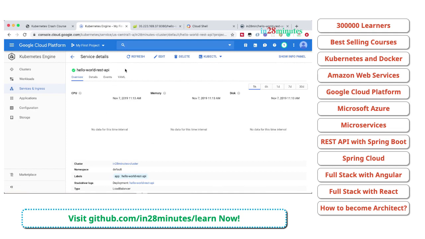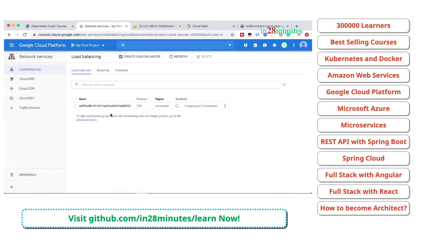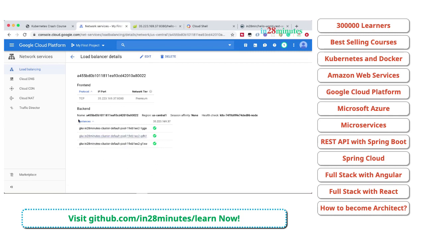Now, how is this specific service implemented in Google Cloud? There is a Google Cloud load balancer which is created. So if you search for load balancing and go to the network services load balancing, you'd see that there is a specific load balancer which was created for this service. So let's click that, and you can see what are the things that are in the front end. So this is the URL that we are making use of, 35.223.169.37. You can see that this is the same URL that we are executing in here. So that's the front end, and in the back end we have a number of things.